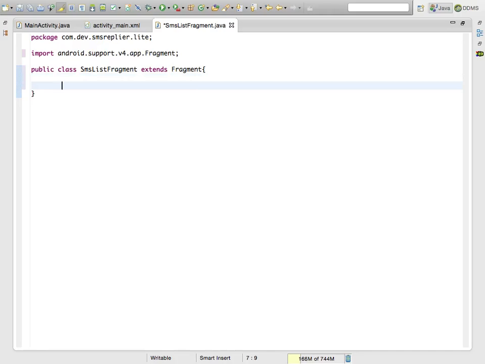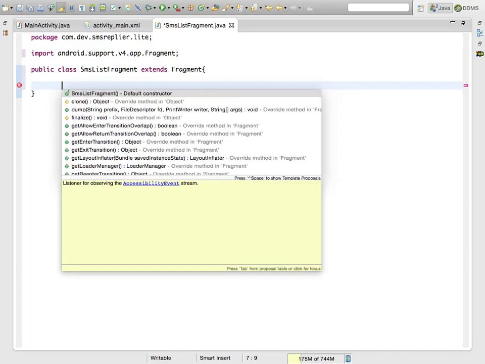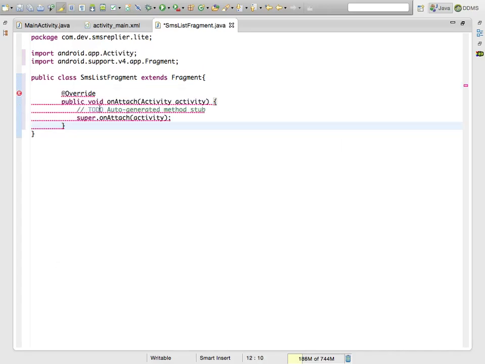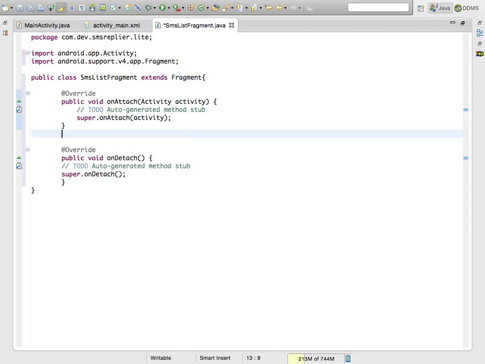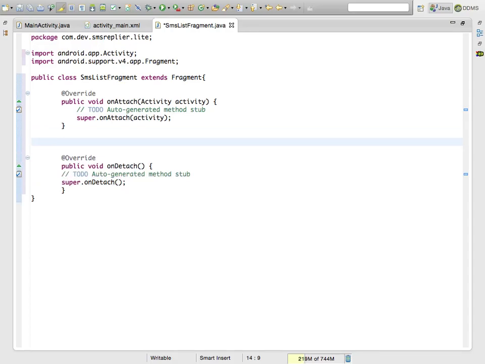So a fragment has its own lifecycle, starting from the on attach method. This is the very first one to be called whenever a fragment is about to get attached to an activity. The final one is detach. It is no more attached to an activity. So in between there are various methods. From attach to detach, your fragment maintains these.